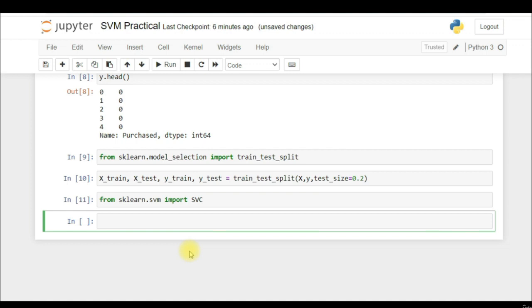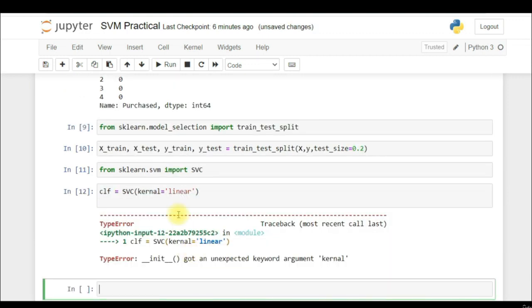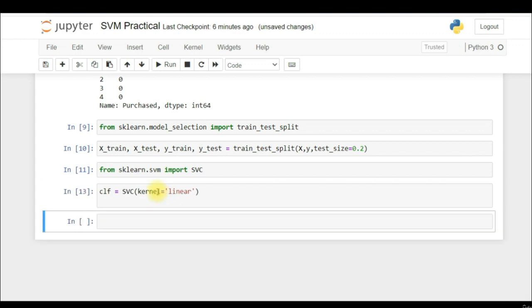So it is done. Now let's make the classifier instance. So SVC, and we are going to use the linear kernel that we already discussed in the theory part. You can change the hyperparameters and tune them and check the results accordingly. For this I'm going to use the linear kernel, and let me run this cell. Okay, we have made a spelling error, so this is kernel.